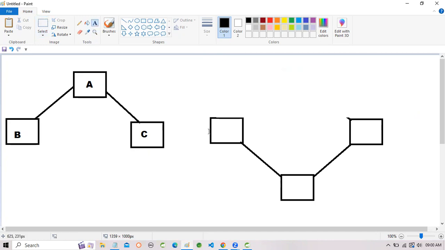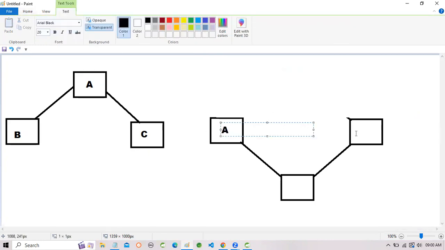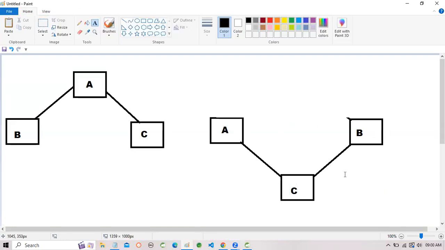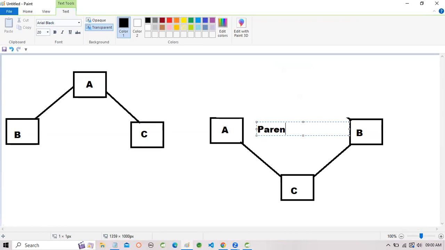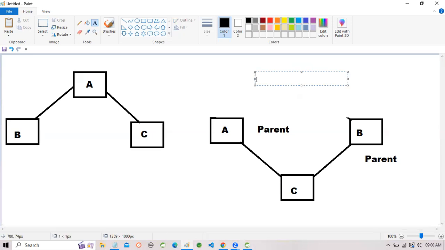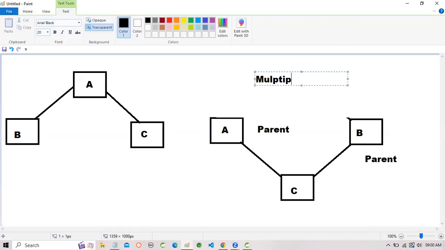Suppose here, just the opposite of hierarchical, C extends A and B both. It means A and B both are parents of C. C is a child and A and B both are parents. This is an example of multiple inheritance. But Java doesn't support multiple inheritance. C is a child, but C has two parents, A and B both.